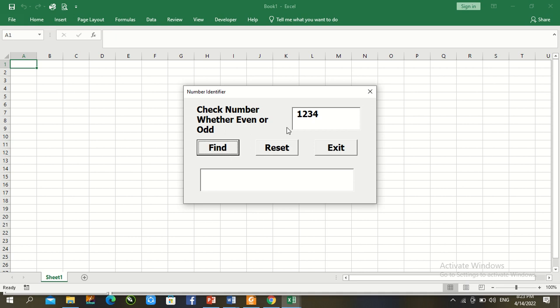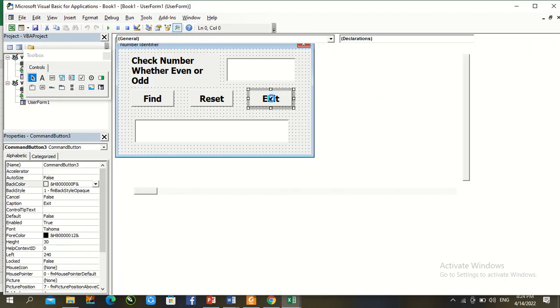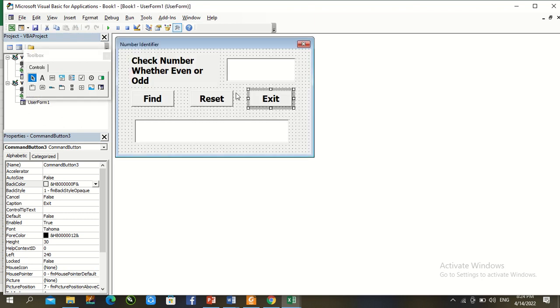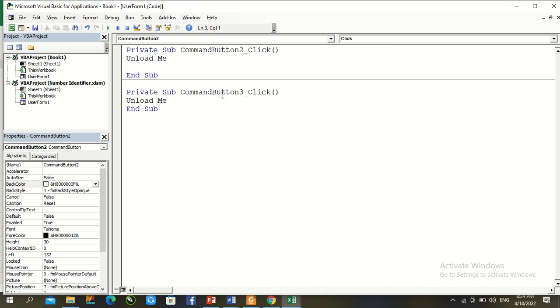No command button is working. Go back and type your coding. Exit: Unload Me. Go to UserForm 1, Exit: Unload Me. UserForm1.Show.